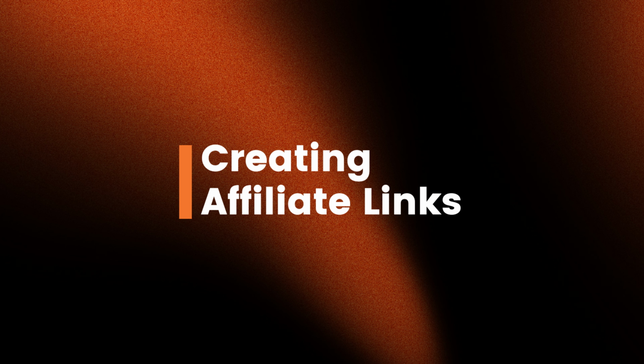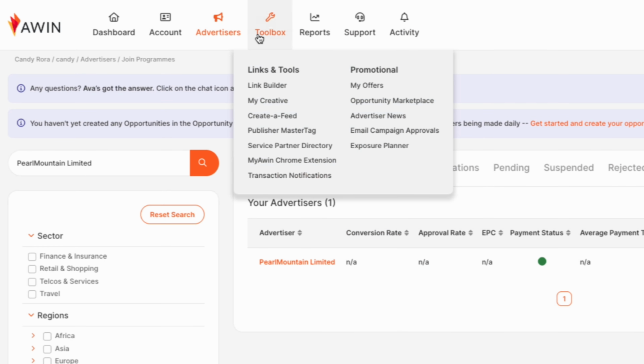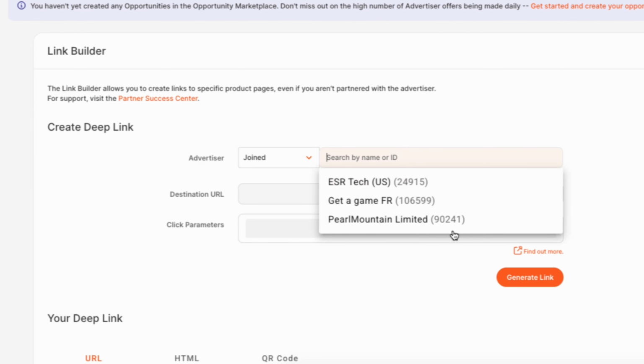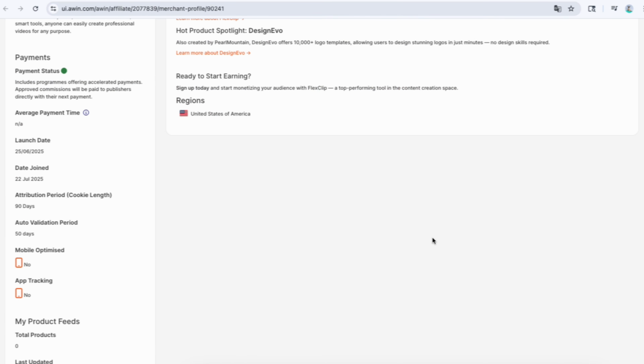Creating affiliate links. Creating your affiliate link is easy. Just hover over the Toolbox tab in the top menu, then select Link Builder. You'll see all your approved advertisers here. Select Pearl Mountain Limited and open its profile to view its profile.